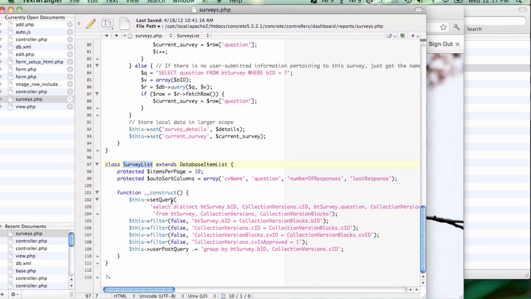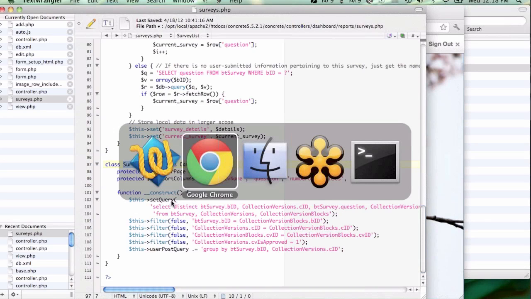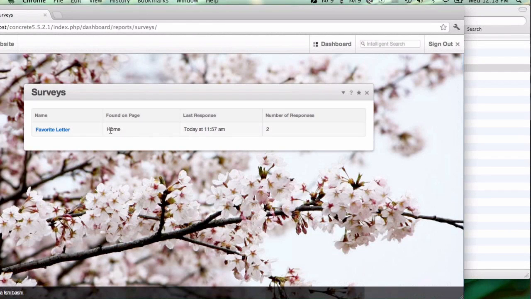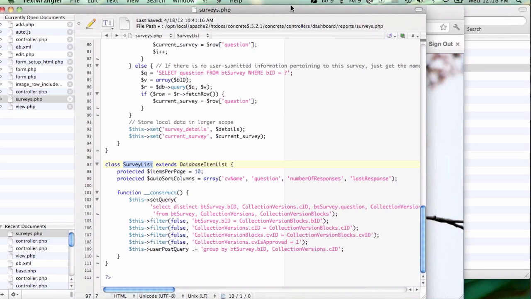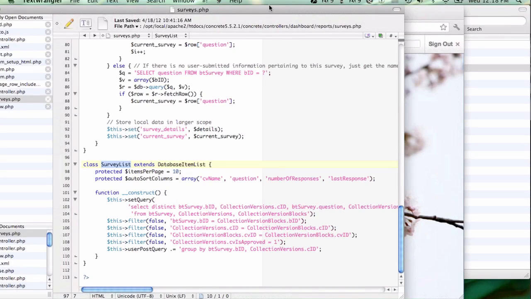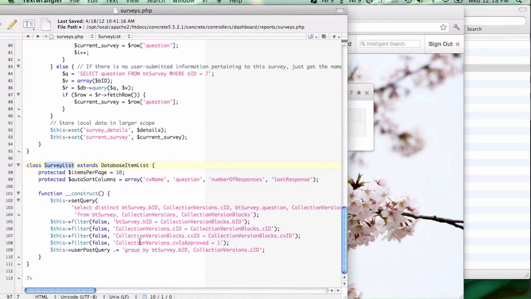This list is basically a complicated database query that populates this list here, and you can see what we're doing here is we are actually running a fairly complicated query that takes care of what you're asking. So this particular line here makes it so that we are only showing page versions that are approved, and then all the joins here that join up to this make it so that we're only showing blocks that appear on approved versions of pages.